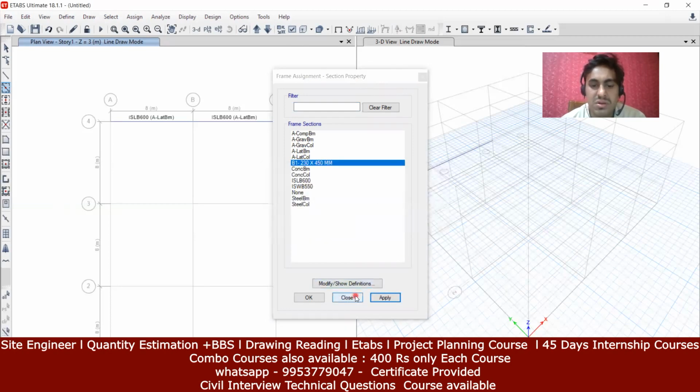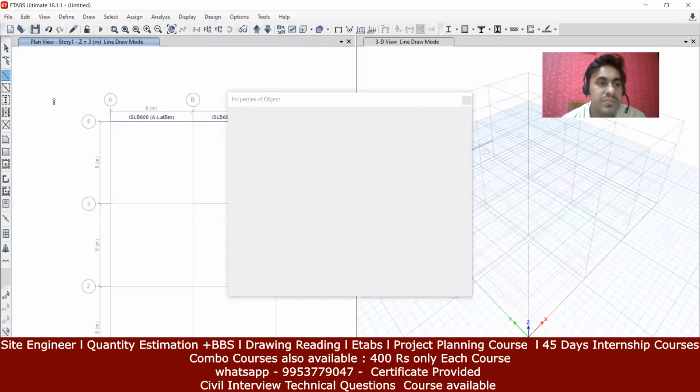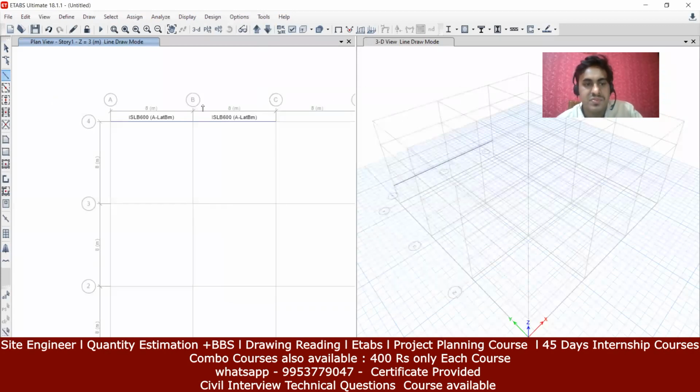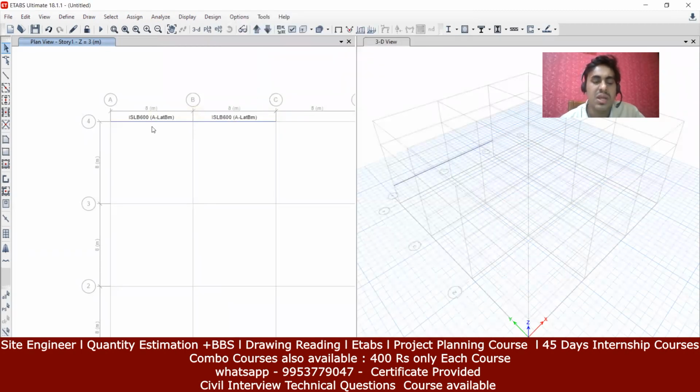No select. Okay, let me do that. See, right now what has happened? You can see that the section is ISLB. Let me do that again. Object assignment, go to the section, try to see that. See, what is the name here? ISLB. Some steel section has come here. I don't want this steel section to be here. I want to give a section of 230 by 450 of a concrete beam.